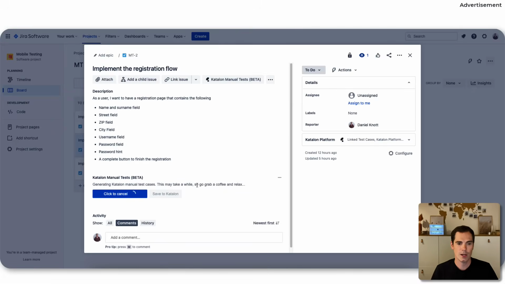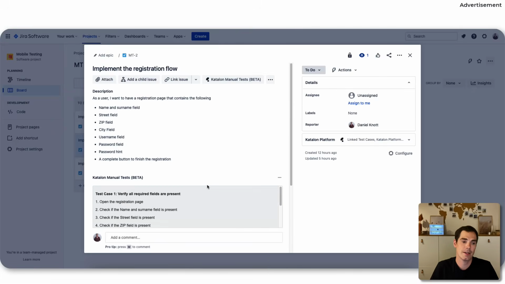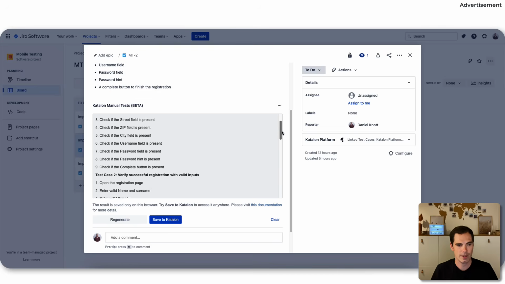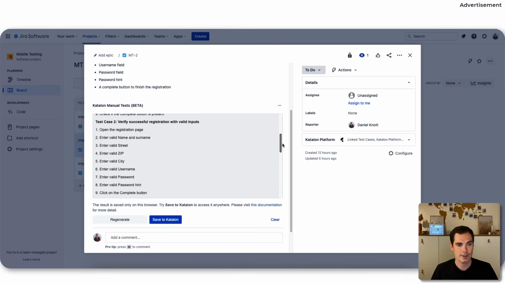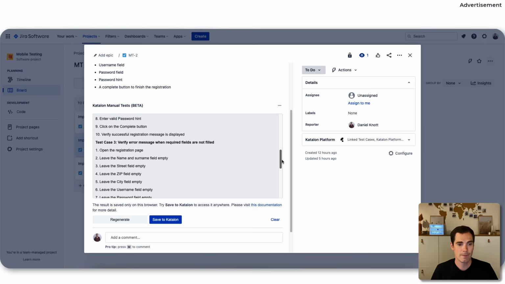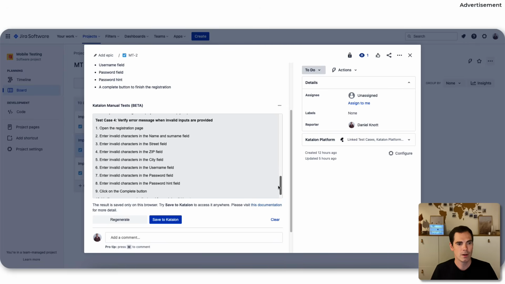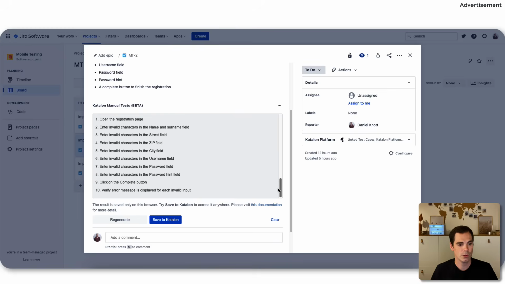It says this may take a while, so grab a cup of coffee and relax. Yes, it may take a while, but oh look, it's already done. And based on the input and the description that I've done, it has generated again some test cases. How many test cases have been created? And as you can see, it's much more detailed, because I also added some more information here. Yeah, so first of all, it verifies everything is present. Then we verify the successful registration. We verify the error when the fields are not filled. So it's already assuming that we are missing something and that fields are mandatory, something that's really cool. And the fourth one, verify error message when invalid inputs are provided. So there's again 4 test cases have been created.